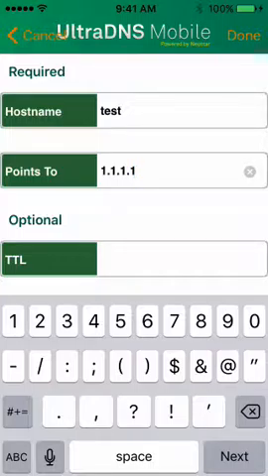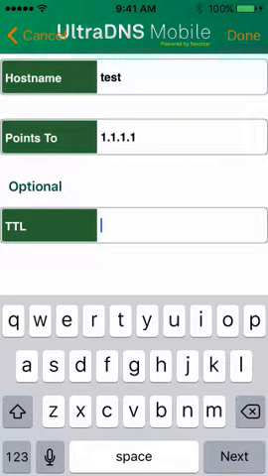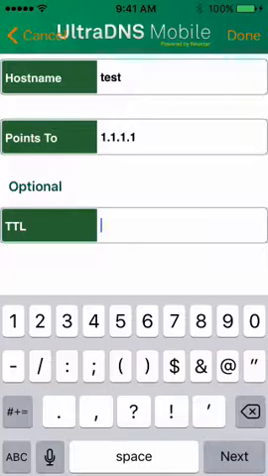It'll be test.mobileapptest.com. And then the TTL, which is optional, but you can default it to whatever numeric number you want to set. Let's just go with 300 seconds, which is 5 minutes.